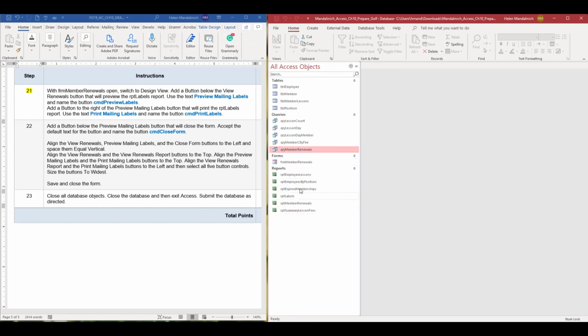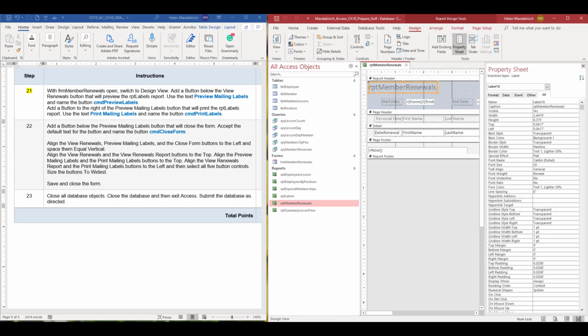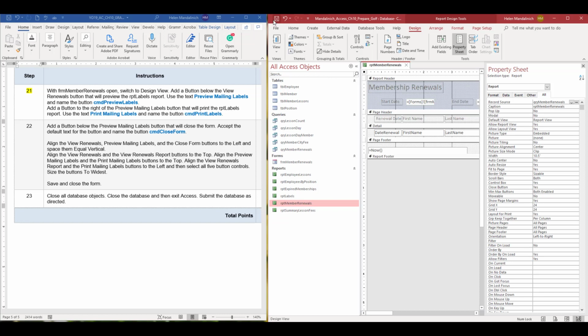The one thing that I think we need to do back here on this report renewals is this name is supposed to be membership renewal. So we'll get rid of that RPT, and we're going to say membership renewal. Somewhere along the way I must have missed that. So let's save that, and then I believe we're all done. Go ahead and close this out.